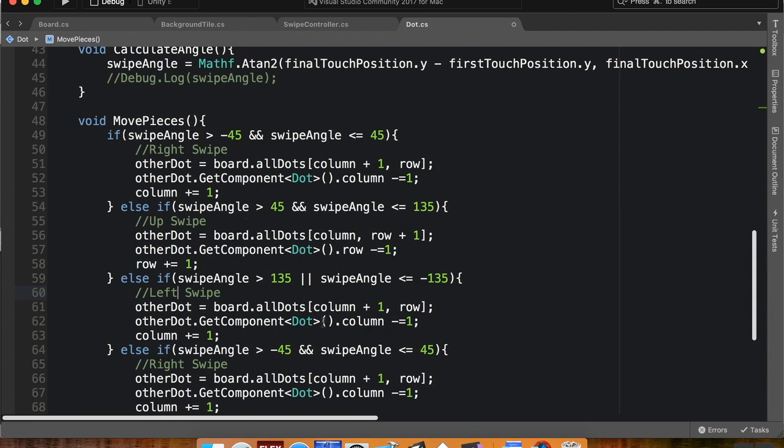So we'll call this a left swipe. This time we're going to get the column minus 1. We're going to increase that column, and we're going to decrease our column.